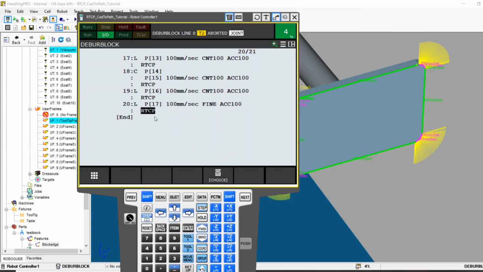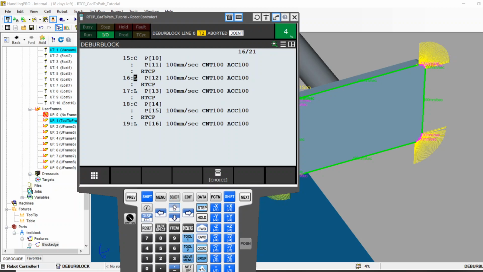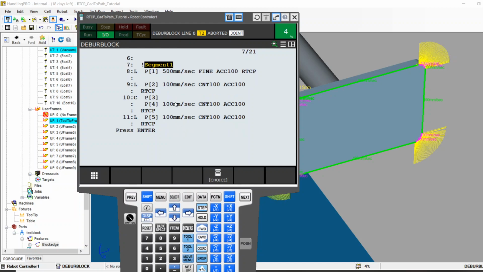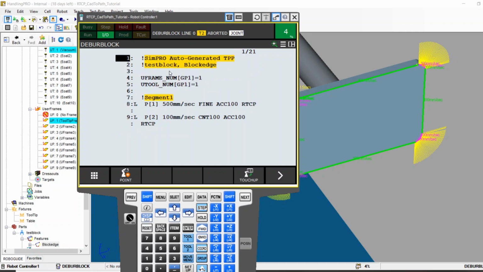And you can see that it's got the RCTP function added onto all these segments, but it literally built this entire program for us. You can see all the segment speeds are at that 100 millimeter per second we told it to be, at a CNT 100 we told it to be. So we've got a program.